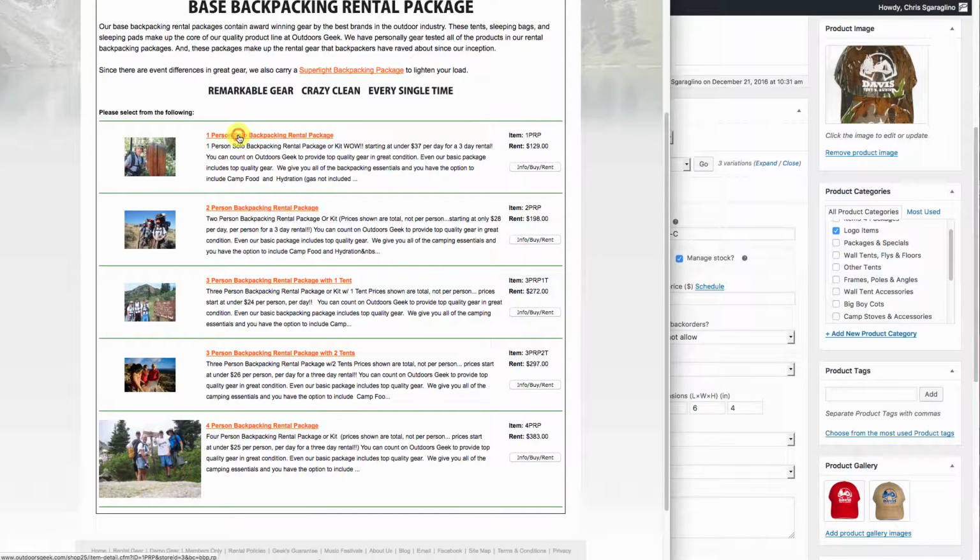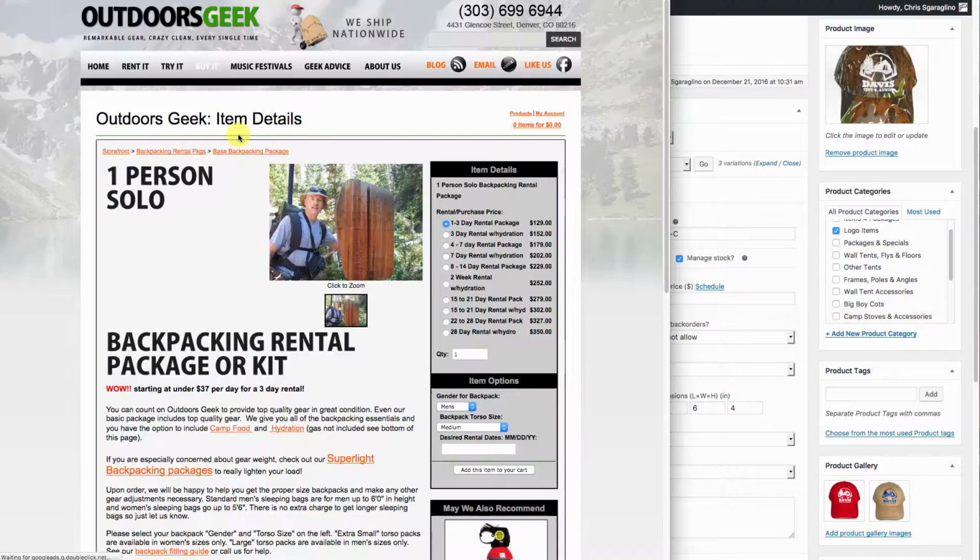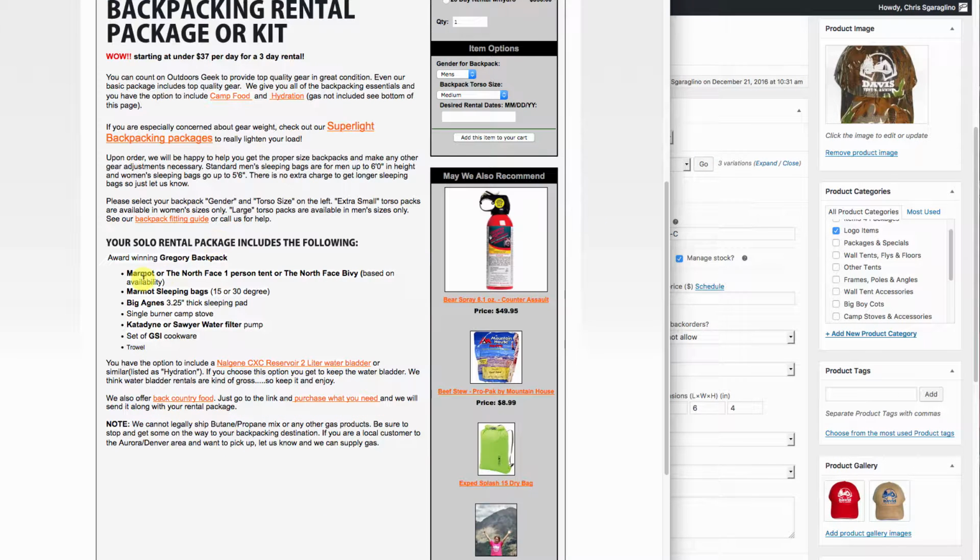So the first thing I'm going to do is open up the Solo backpacking package and take a look at it. But right down here, here's what's in his package. So it looks like he's got a tent, he's got sleeping bags, he's got sleeping pads, he's got a camp burner stove, he has a water filter, cookware, and a trowel. How I would break this down is each one of these are going to be individual items in his cart, in his system.